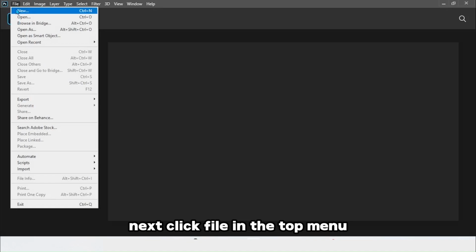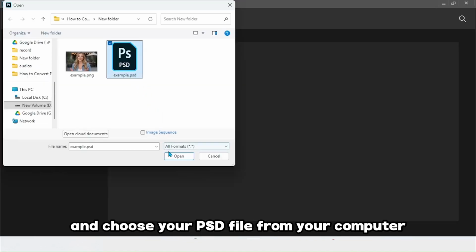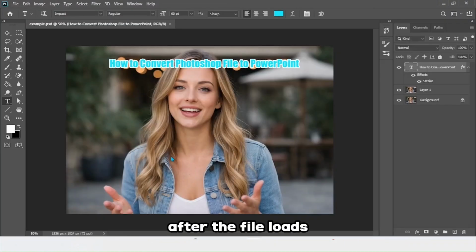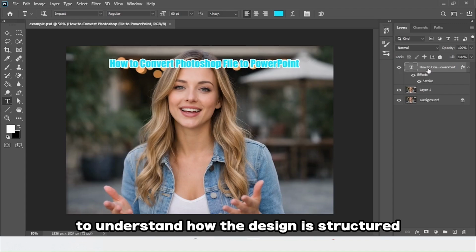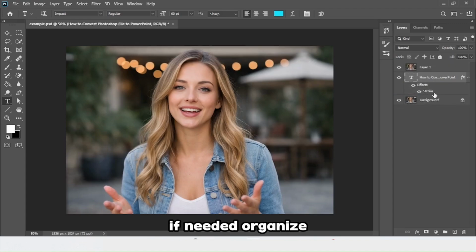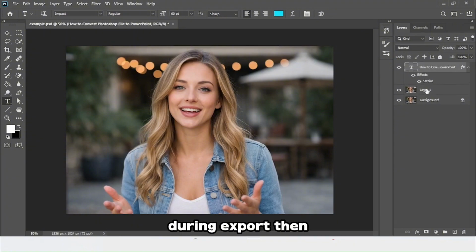Next, click File in the top menu. Then select Open and choose your PSD file from your computer. After the file loads, review all layers carefully in the Layers panel to understand how the design is structured. If needed, organize, rename, or merge layers to simplify the file and make it easier to handle during export.